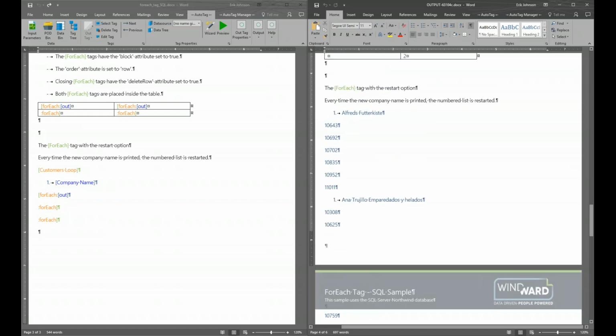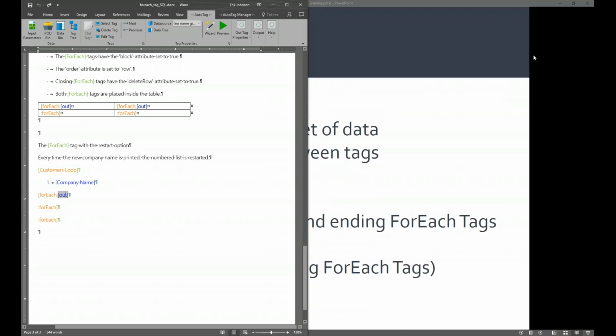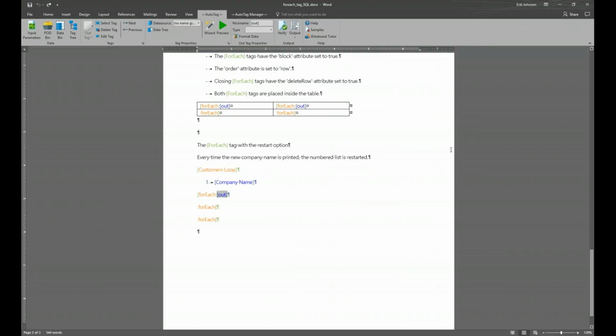So now let's go ahead and look at this number 1 right here in the list. See how it's repeating the number 1 for each of these companies? Here's where we're grouping the orders under specific company names. Let's take a little closer look at this. I'll close the output. So how do we tie this inner for each loop to this customer outer for each loop?